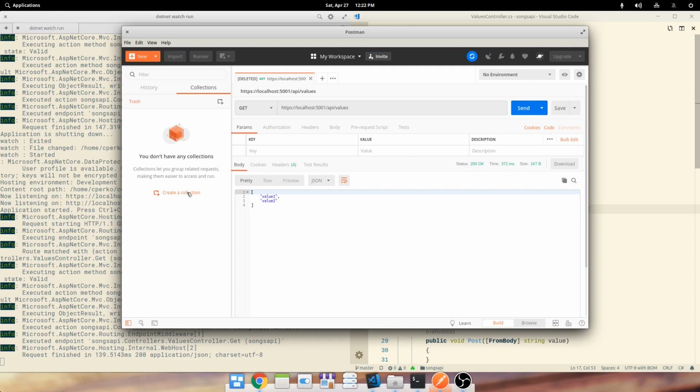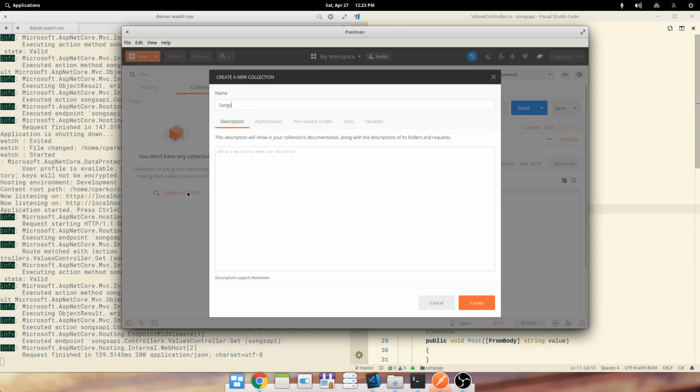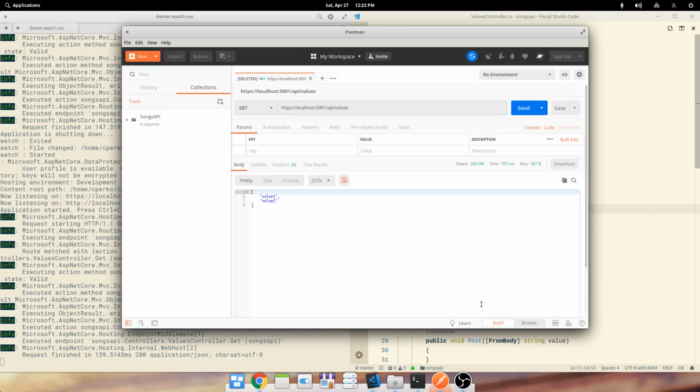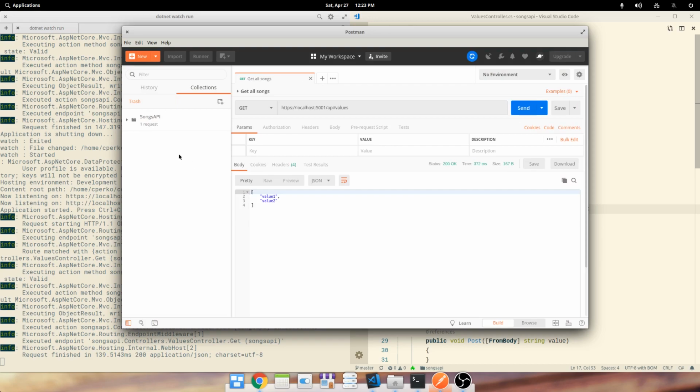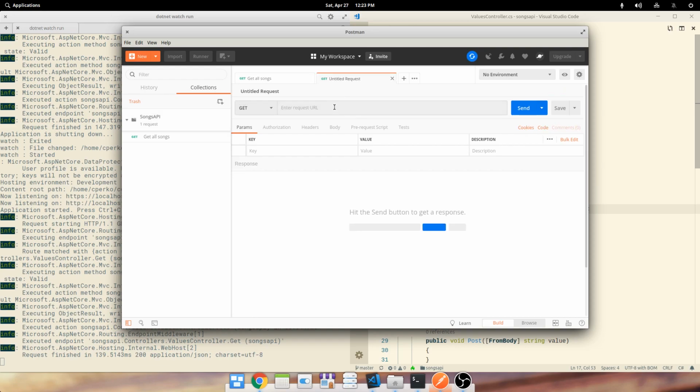Let's create a collection here in Postman. We'll call it the Songs API. And I'm going to save this to our Songs API. And we'll just call it Get All Songs. So now we can easily come back to this. Let's make a new request.